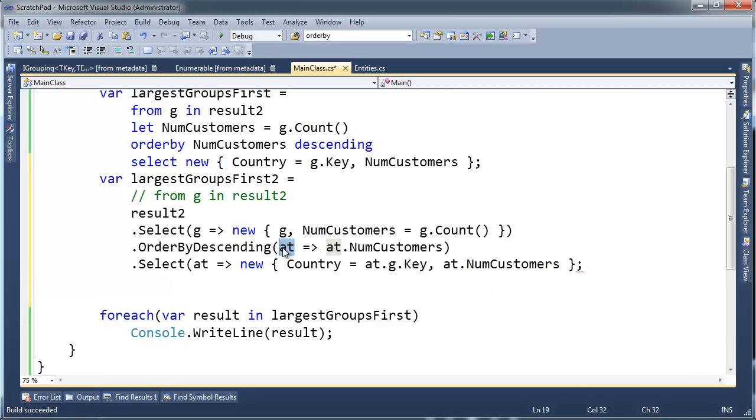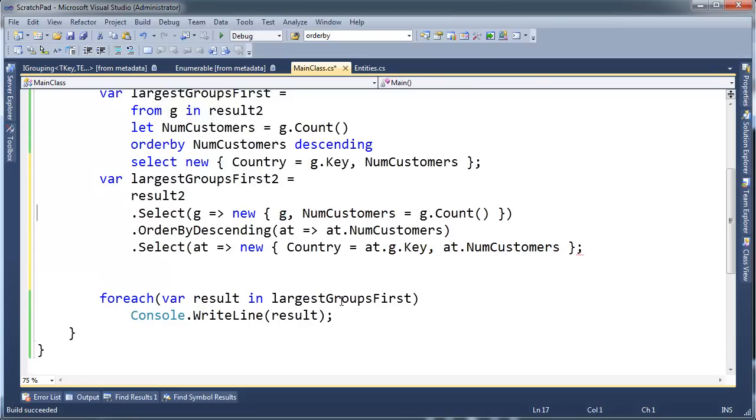It's like they're not there. They are really there, and the compiler can see them just fine. But to the whole translation process, they're transparent. It's like the compiler can see through them and see the numCustomers and see the g hiding in here, and so on and so forth. So that's the translation of a let. The let turns into a select, and in this case, we introduced a transparent identifier. And we're going to see transparent identifiers in several videos.